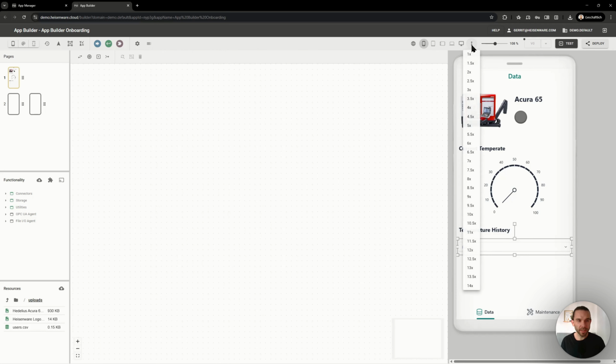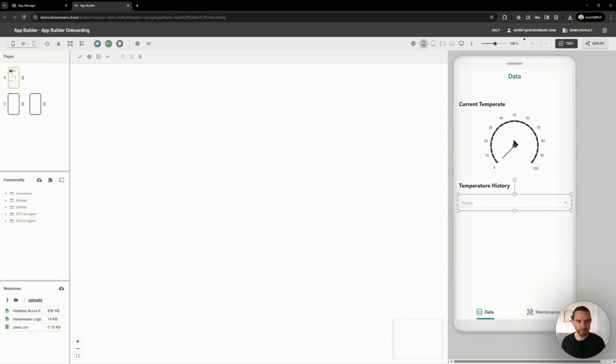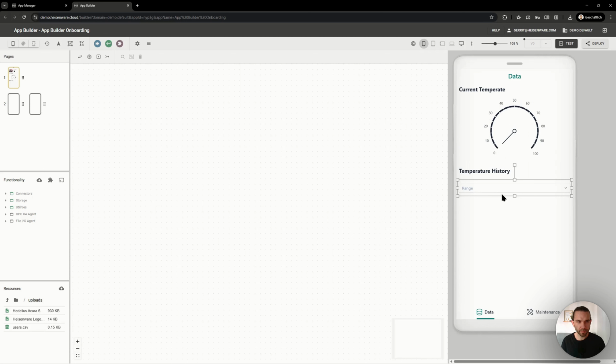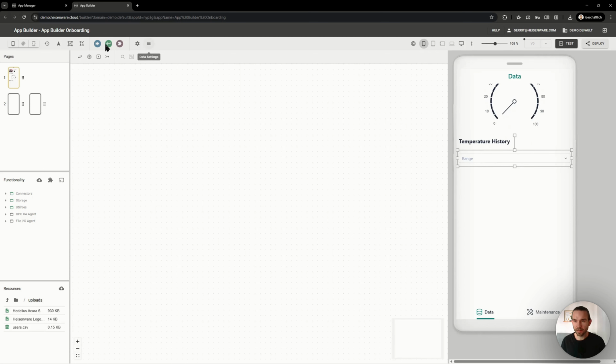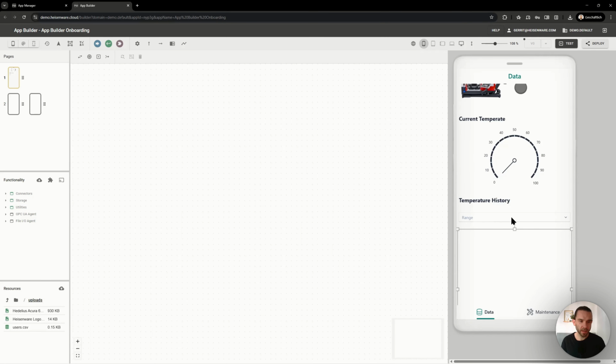And then let me increase the page height a little bit. So I will increase it to 2 times. So now you can scroll, because we need more space below. Because next I will put a chart. This is going to be the chart where we're going to visualize the temperature data. Same here, toggle tile view, full width. You don't have to do that, but you can.